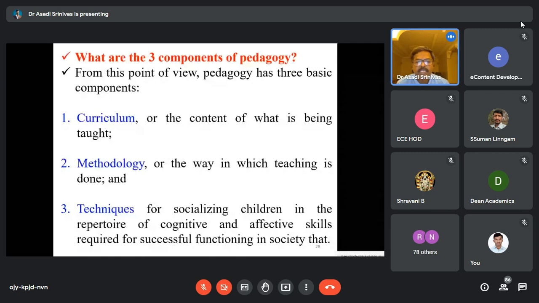Then methodology, the way in which teaching is done, which methodology you are using, and the techniques for socializing children in the portrait of cognitive learning and effective skills required for successful functioning in society. You are giving good habituation and good culture by using various ICT tools and make them participatory learning activities in order to develop outcome based education.